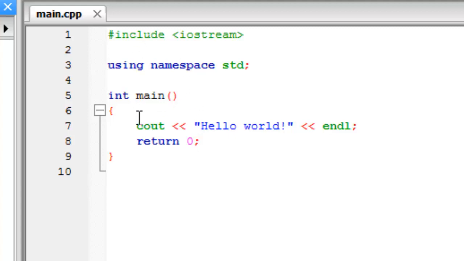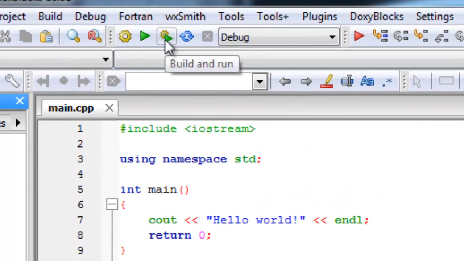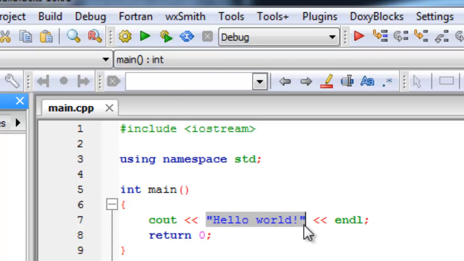This is a simple program to show us this message, hello world. So we are going to compile that, build and run that, and I know this is pretty messy stuff, but we are going to get to that little by little.